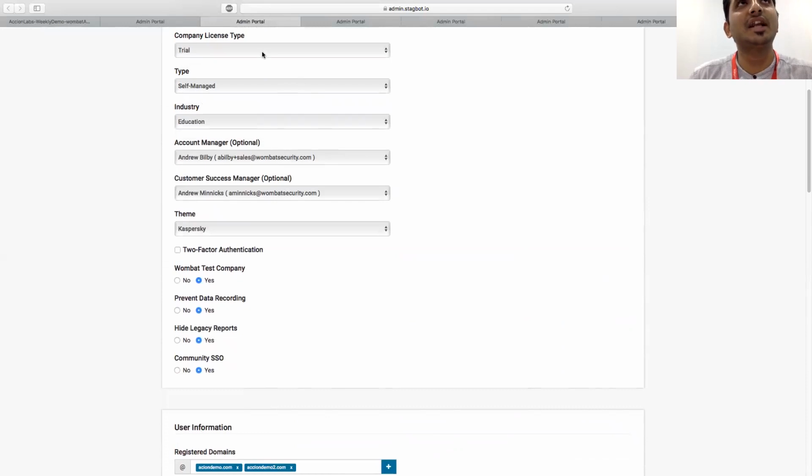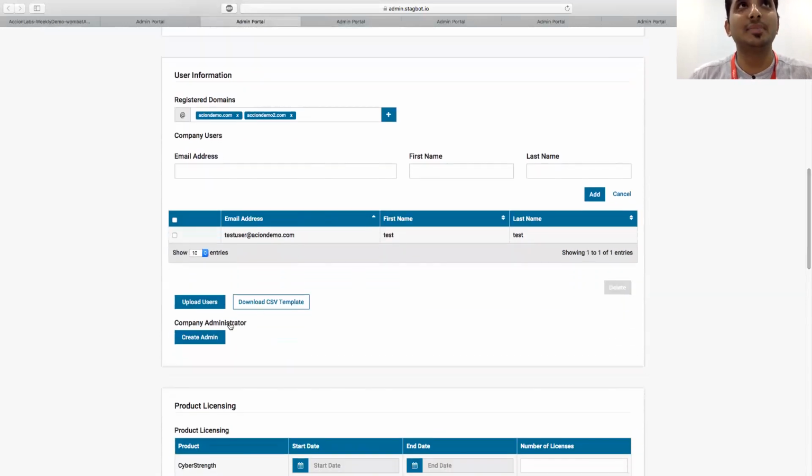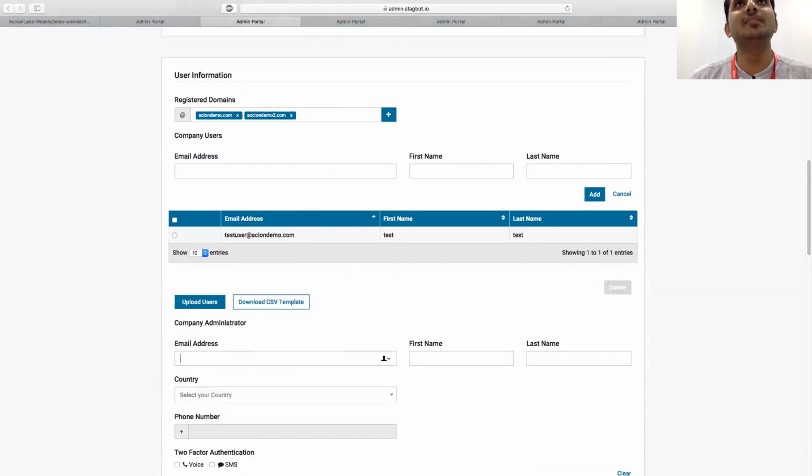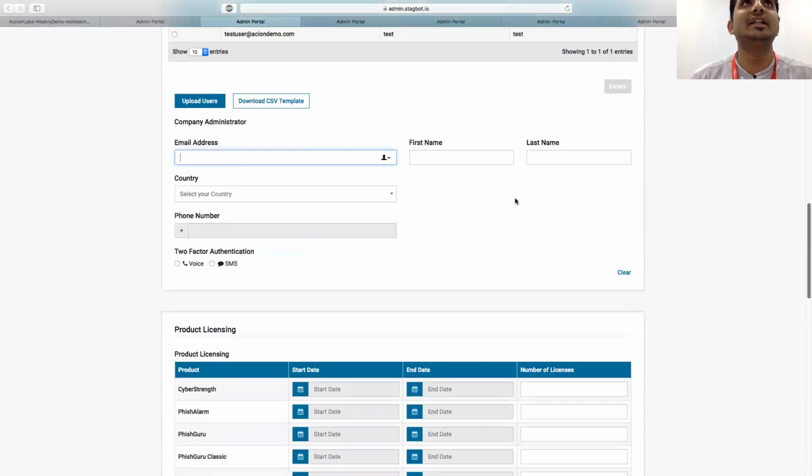Before I move on, I would like to show a feature. This is for the trial company license, but if you select full, you get an option to add the administrator for this company, who will be basically managing this company's details. So let's create an admin for that.